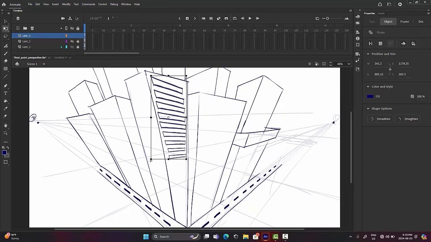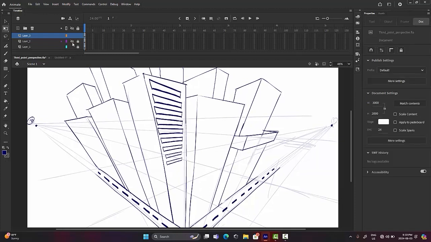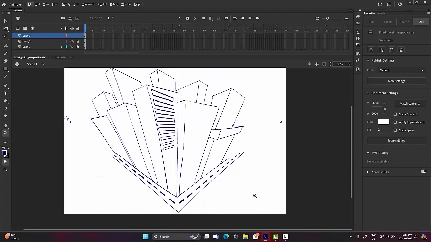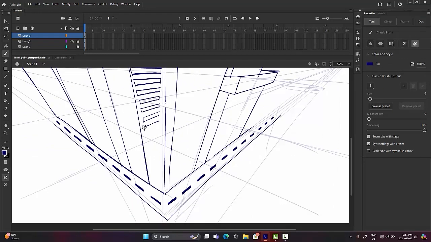Always remember that each and every part of your artwork must follow the vanishing point, and it should be clear like this one. Like if I draw something here, it will go in this direction, then this one, and the distance between the windows will decrease as you go down, so that you create the exact depth of your artwork.